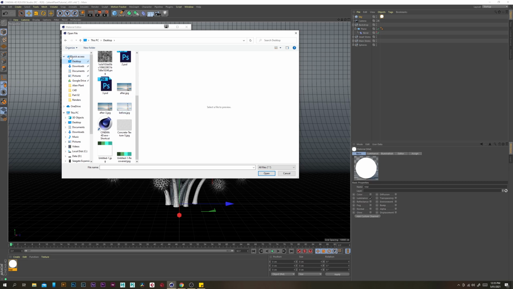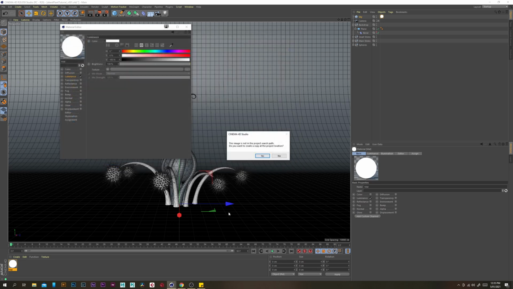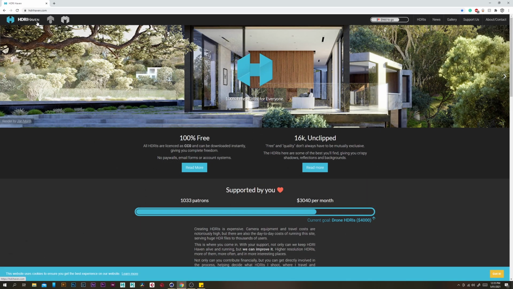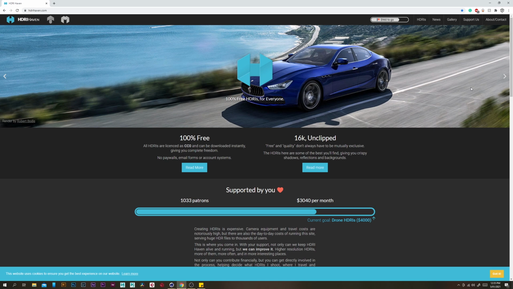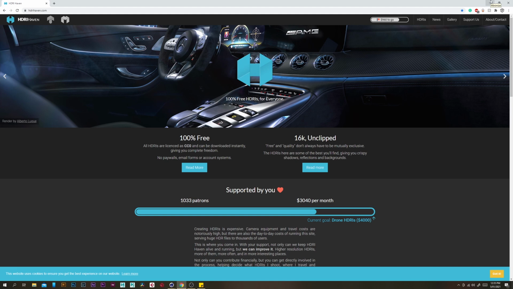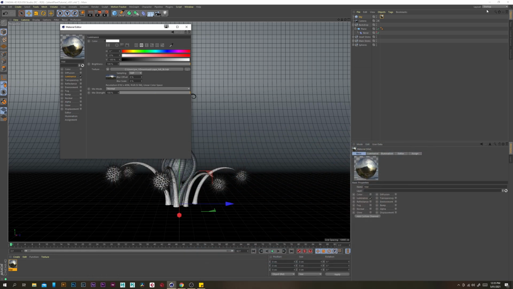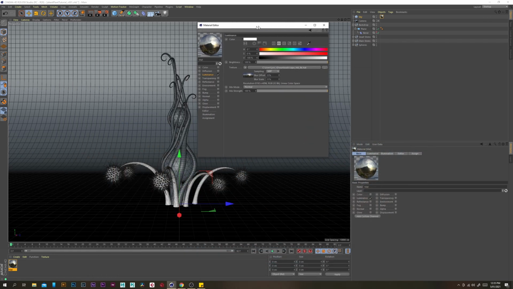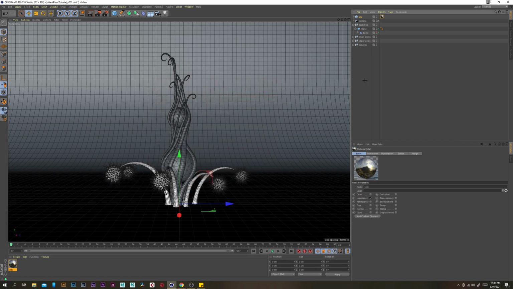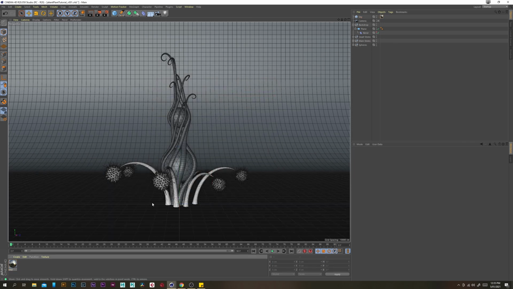I'm using a texture called Cape Hill, which I found on this website, hdrihaven.com. There's tons of great HDRIs on here. You can pick one, you can use the same as mine, or you can pick a different one for yourself, but feel free to use this website to find an HDRI. Cool, so that's basically our lighting and studio setup all done.